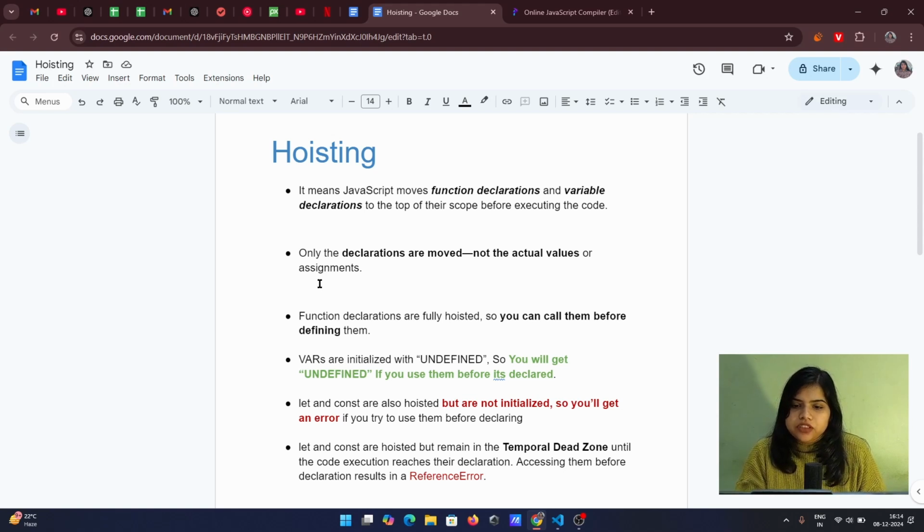Now I have some other pointers to explain more clearly. Only the declarations are moved, not the actual values or assignments. Let's suppose you have a variable a with value 10. When JavaScript reads this and moves it to the top of the code, the value 10 will not be kept in memory. JavaScript will only know, okay, there is a variable with the name a, but it doesn't know its value until the code starts executing. So for a variable, it keeps a placeholder that is undefined.